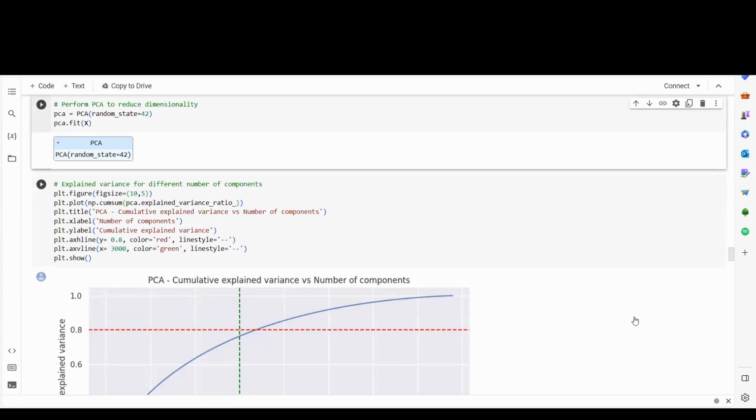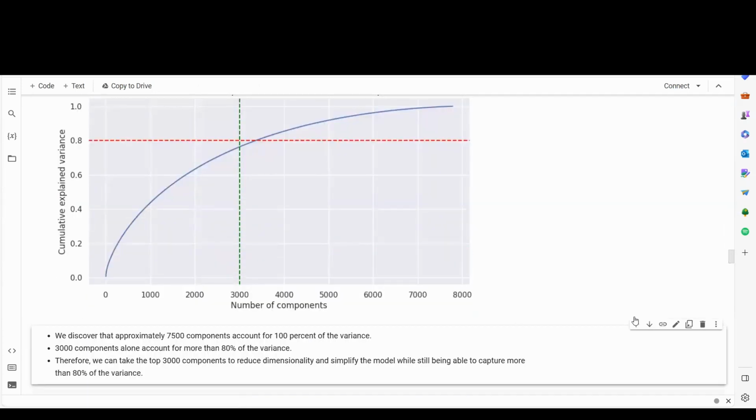Here is a PCA plot of cumulative explained variance versus number of components. We discovered that approximately 7,500 components account for 100% of variance. 3,000 components alone account for more than 80% of variance.